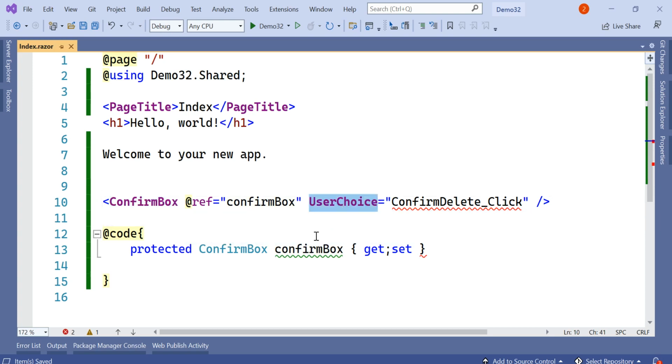And we have this option of user choice. Okay, so this user choice, if we see, it's an event callback, and it will return back the boolean value whether it's true or false. If it's true, then we have to go ahead with the delete operation. So similarly, on choice, as a receiver we have to create this method confirm delete click. Okay, so let's create that.